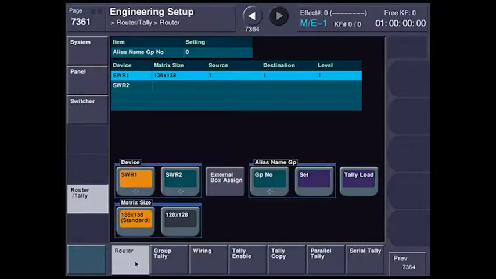So this is a perfect opportunity to talk about how to program the tally system to say what is supposed to be red and green. What we're going to do is come back into Engineering Setup. We're going to go down to the bottom button here called Router Tally Router. Now, you're probably saying, I don't have a router on my switcher, but that's okay.